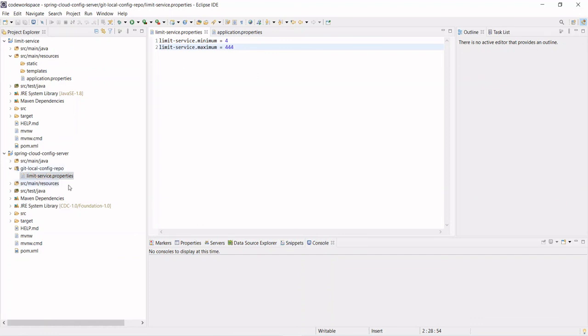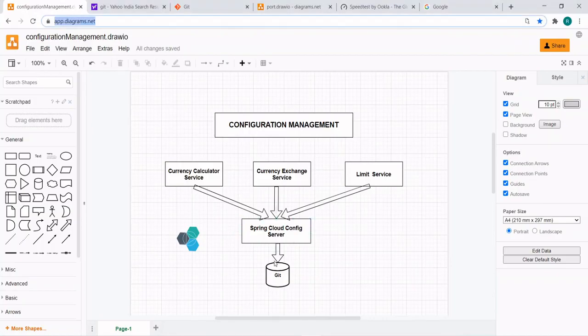So in this step we have installed Git and created a local Git repository. In the next step, we will connect the Spring Cloud config server with Git.